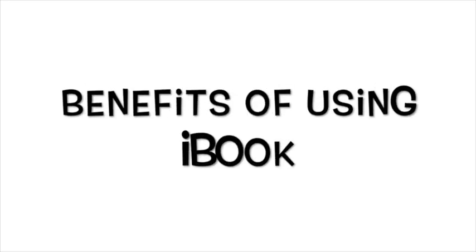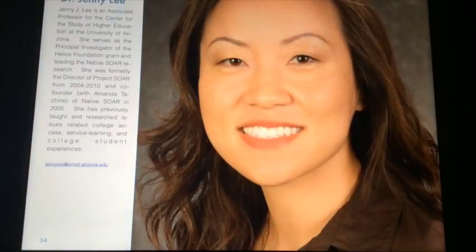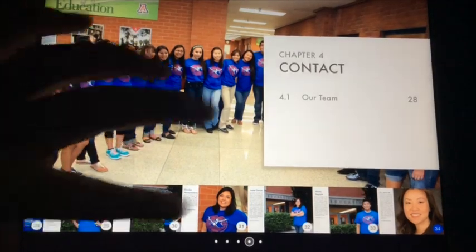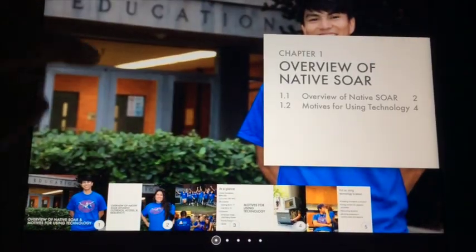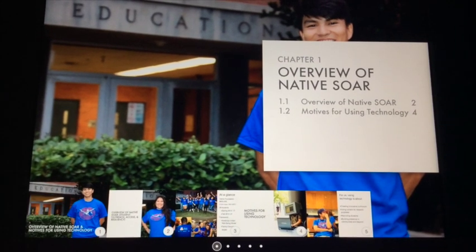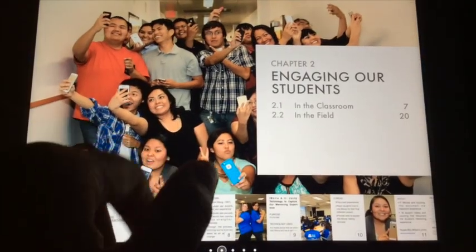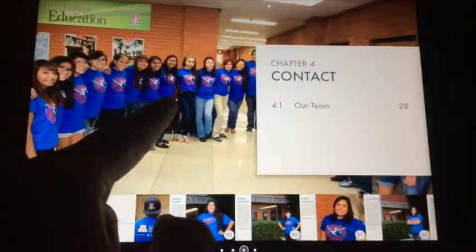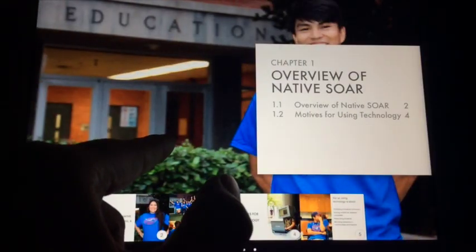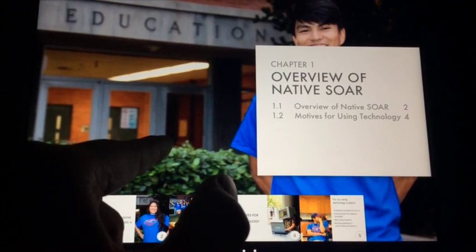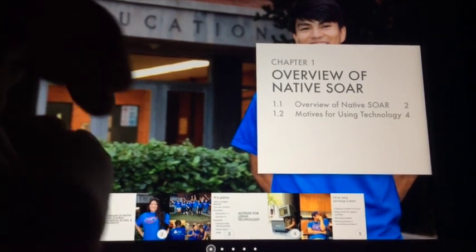And then this one here, this iBook I just made for a presentation. Again, I just want to walk you through this and how it can be used as a presentation. As you can see, the chapters I use as bullet points. So this first one is an overview of native SOAR. Second bullet point is engaging our students. Third, implications, contact information, and references. That's like how typically, in a PowerPoint or a keynote at the very beginning of the presentation, you have an overview slide and it has the bullet points there. So that's what it would translate to, chapters here.